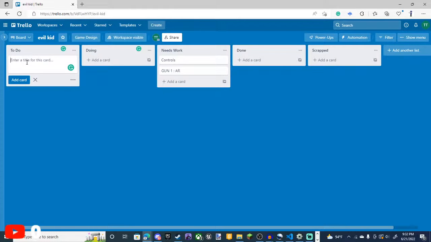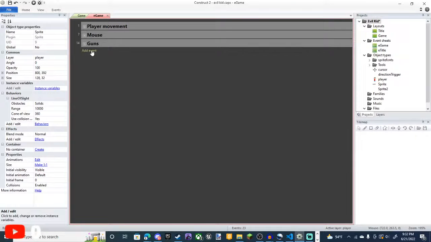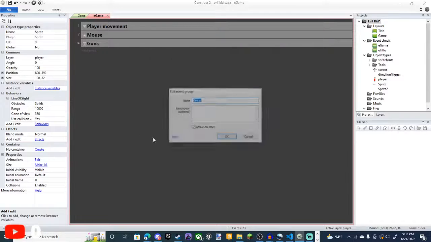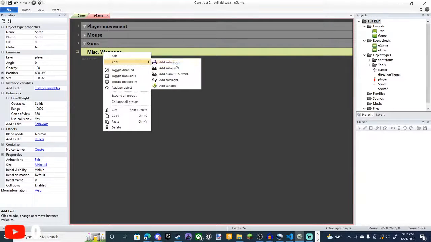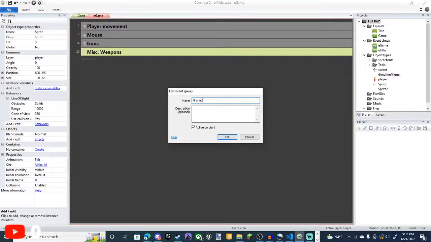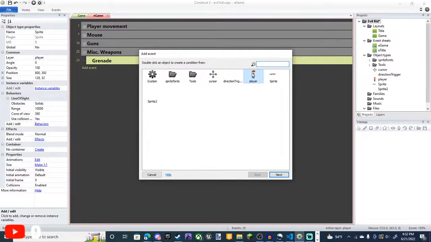Second, I want to add a grenade system. So let's do that. Back to this, and we're going to add a group called grenade. Miscellaneous weapons. In miscellaneous weapons, I'm going to add a subgroup called grenade. And I'm just going to make this in order. And under that, we're going to add an event.